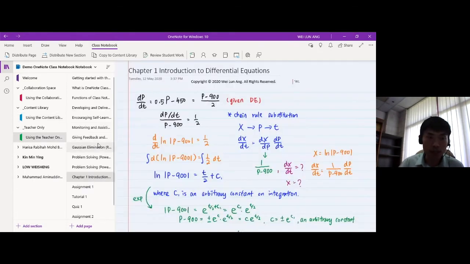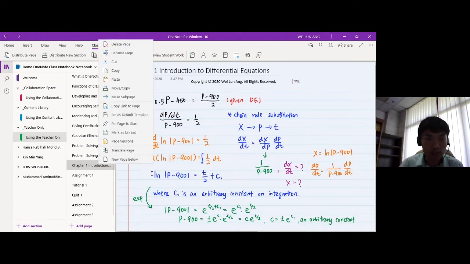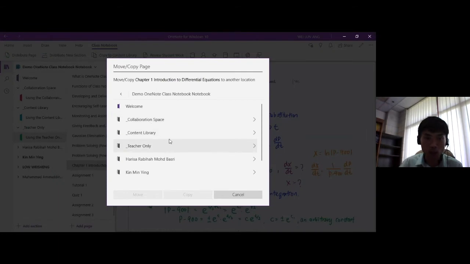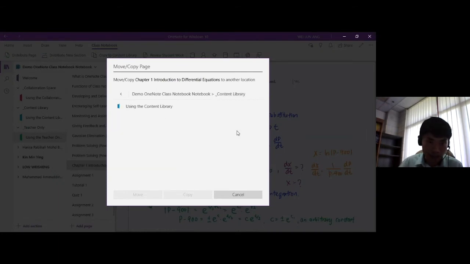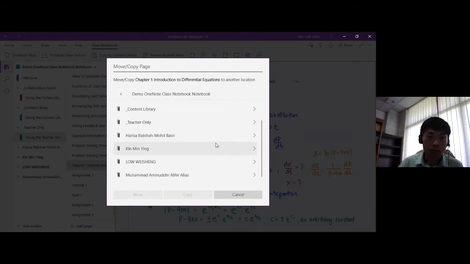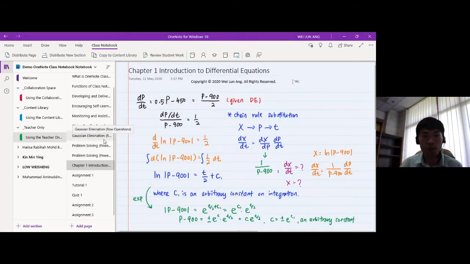But I'm just going to show you that there are several ways for us to move the different pages here. One is copy to content library. Another one is that you can right click and then you can move and copy. So you can move or copy to either the content library, with similar procedures, or you can give it to the students as lecture materials. So it's up to your preference, which function you prefer.